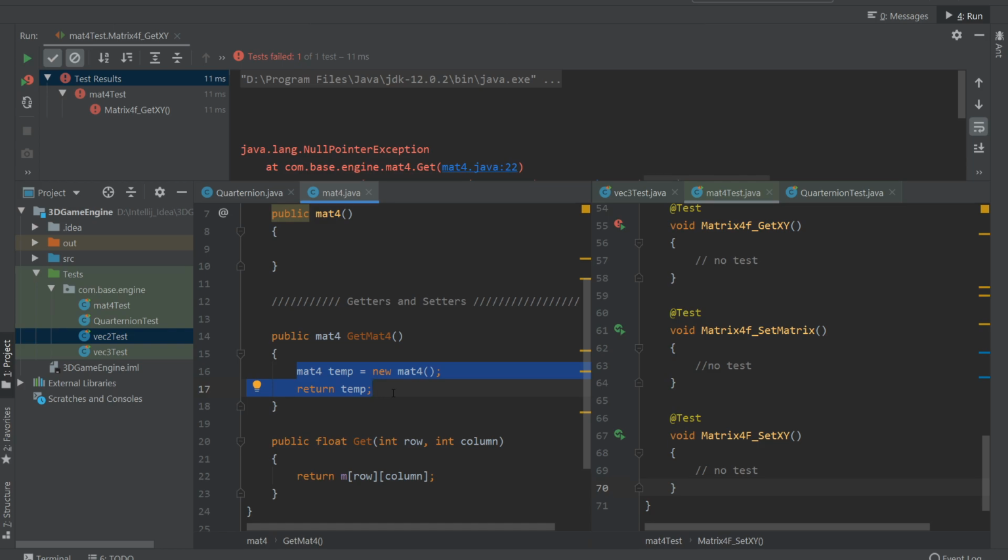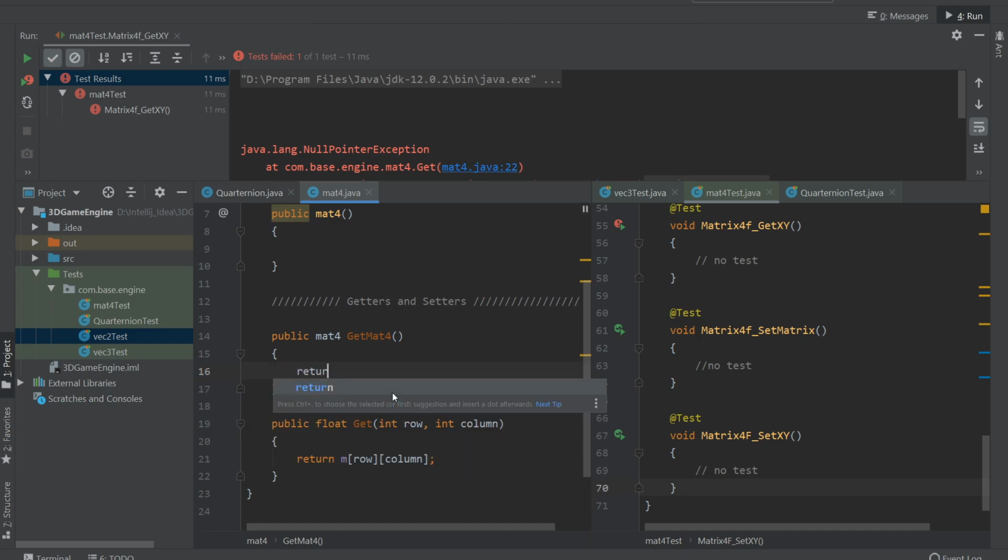Get map4. That's return M. No, it's not. No, it's far from it. Can't do it like that. It's not going to work. So, float. Get M. Oh, on that bit. Float. Result.